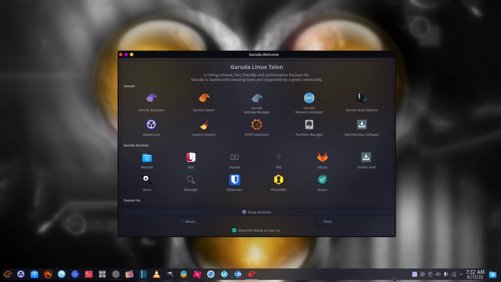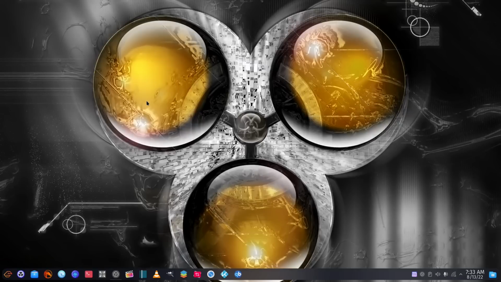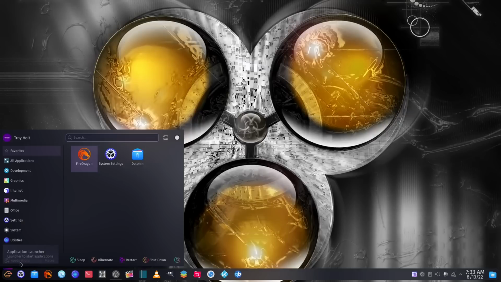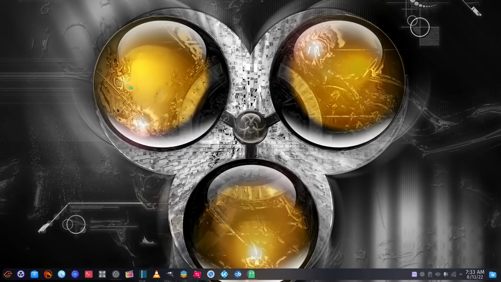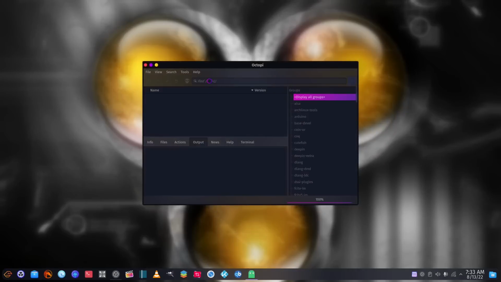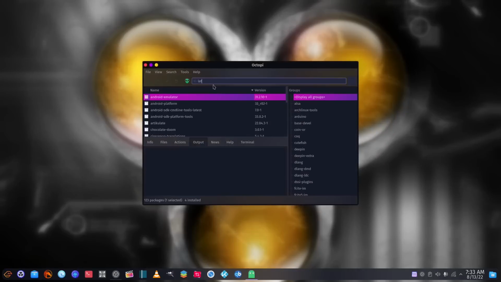Now, a lot of people will point out that if you look down here, I have the panel and I got away from the latte dock that comes with Garuda. It was a really smooth and easy change for me. I love latte dock, but at the same time, I like the default panel better. Plus, latte dock was a little heavy for me. All it came down to was just going up, quitting latte dock, coming down here, going over to Octopi, and opening up Octopi and just going up and looking latte dock up and uninstalling it.